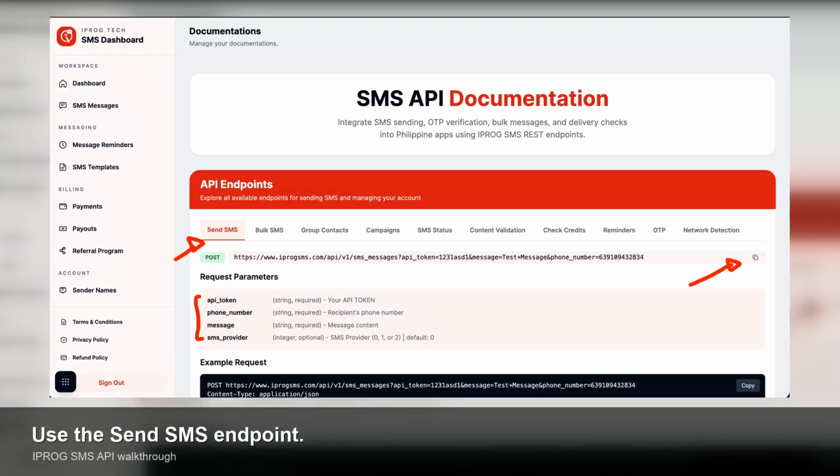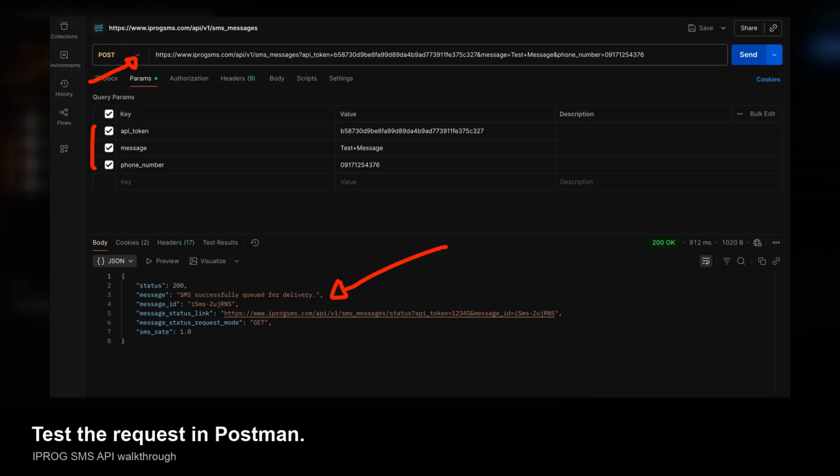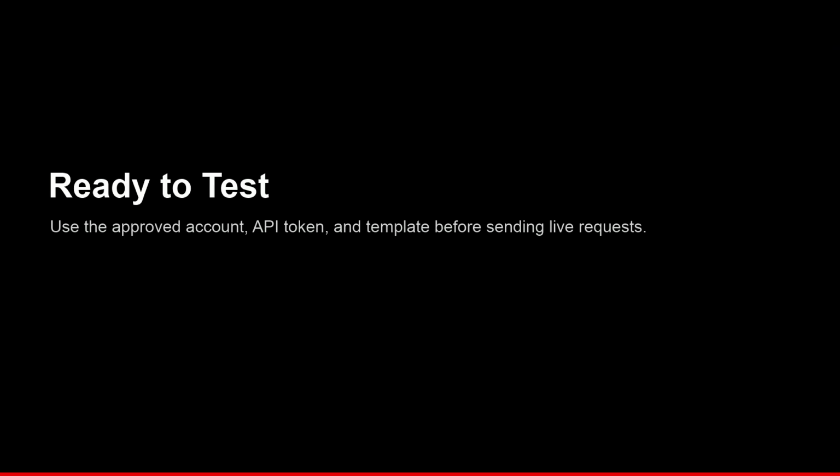In the documentation, use the Send SMS endpoint. The required parameters are API token, phone number, and message. Finally, send a POST request in Postman. A successful response returns status 200, a queued message, a message ID, and a status link. That is the full testing flow.